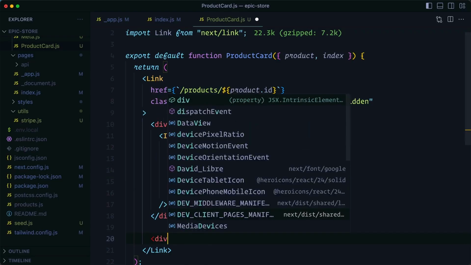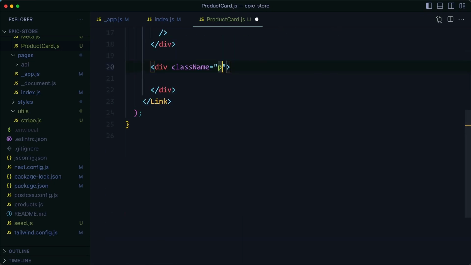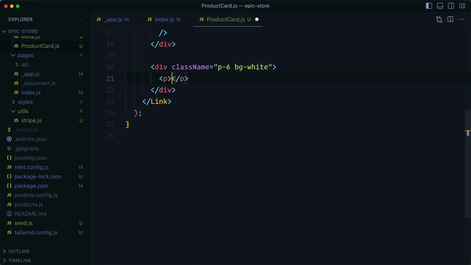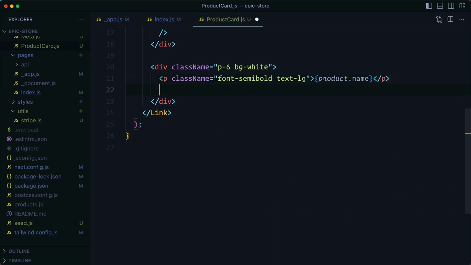So let's add a div with the class p-6 to add padding on all sides and bg-white. Then we'll include the product name within a paragraph element where we'll set the font to semi-bold, text to large, and display the product name by saying in curly braces product.name. After this paragraph element, we're going to include a rating component.